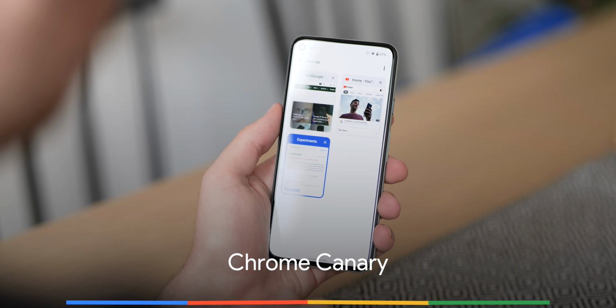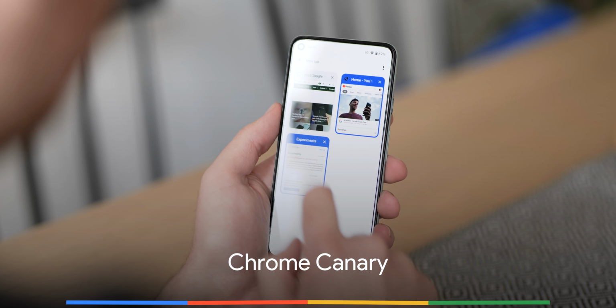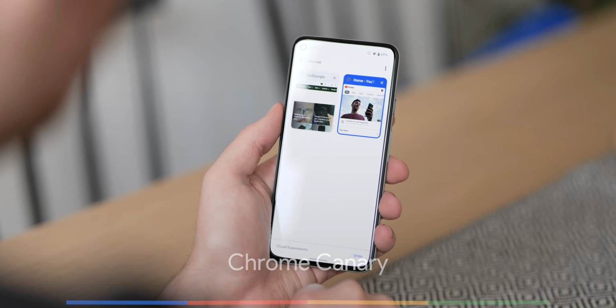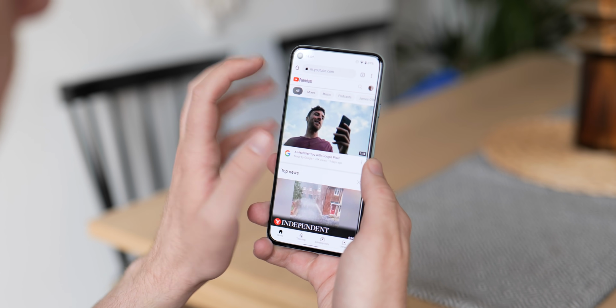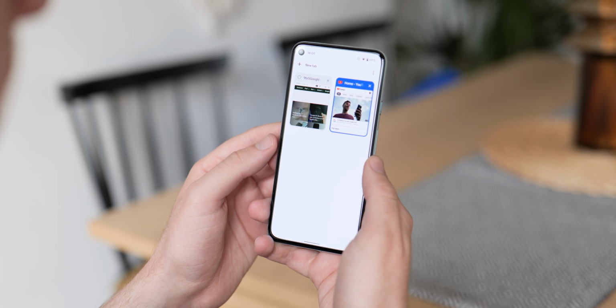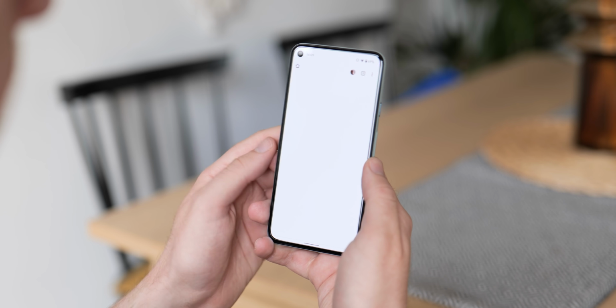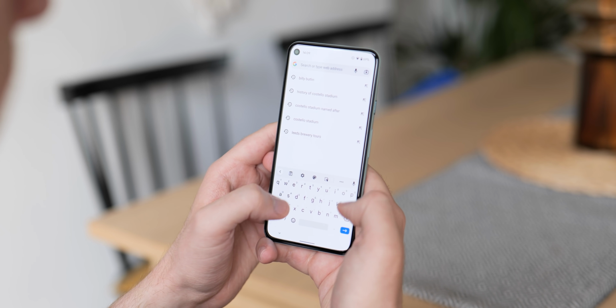So do not confuse Chrome with Chrome Canary, which is the bleeding edge of Google's web browser, but distilled down for a mobile phone. At the forefront of Chrome, Canary is the first of Google's browser apps to adopt any sort of proper Material U theming, at least as far as we've seen so far.